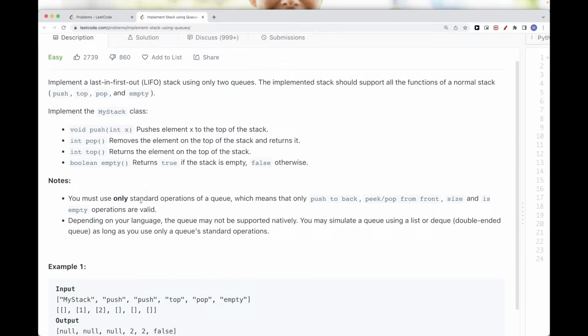And some notes here, we must use standard operations of a queue, so only enqueue and dequeue. So enqueue basically pushes to the back of the queue, and then we can pick or pop from the front. That's what dequeue does, and we have size and empty operations. So these are the operations of the queue that we should use.